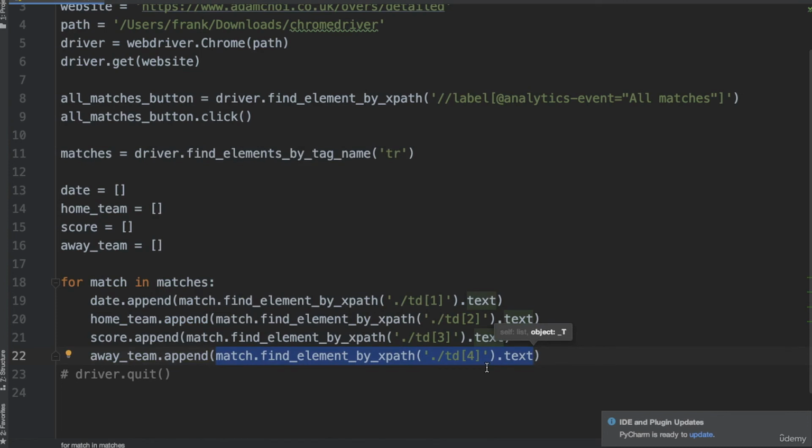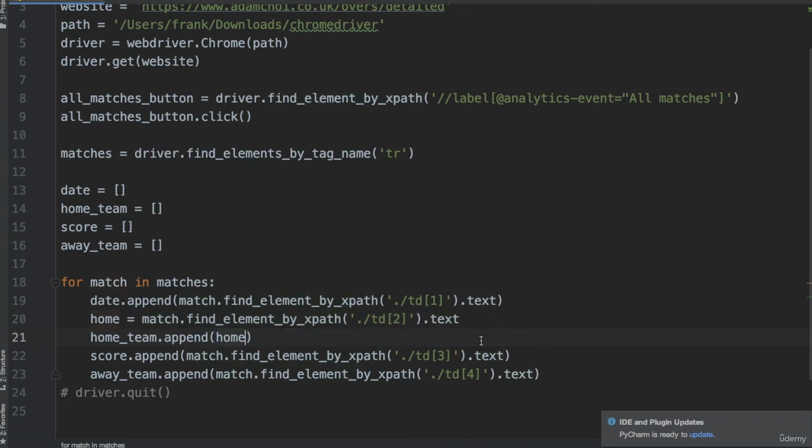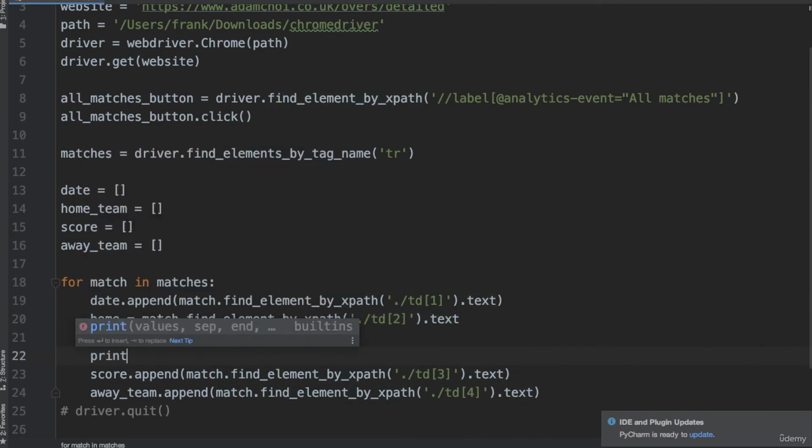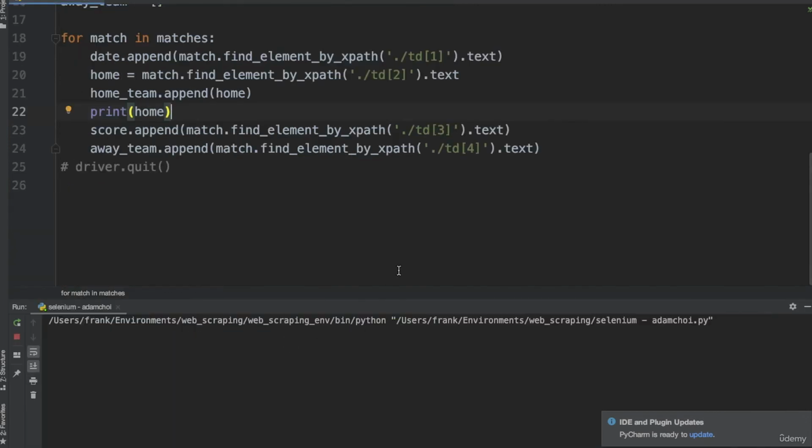But now to see how the process is going, I'm gonna print one of these elements. So I'm gonna copy this one, and now I'm gonna create a new element called home, equal to that. And now I'm going to replace this for home. Next, I'm going to print the home variable. So this is useful to see how the scraping process is going, and also helps to debug code. So now it's time to run this script. So I'm gonna right click and then click on run. And let's see what happens.